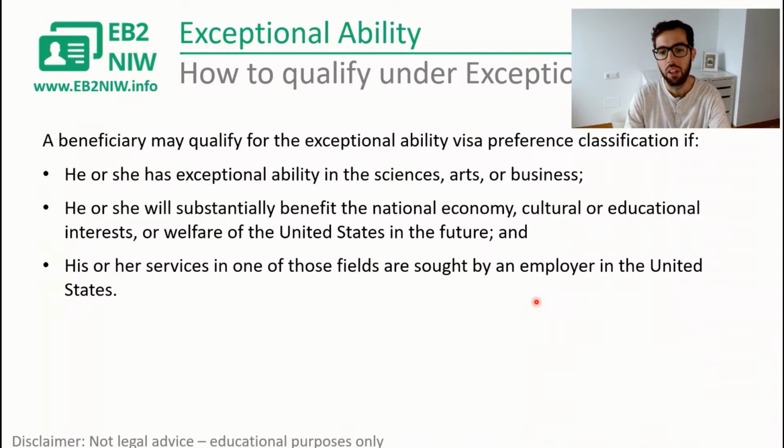So you may be wondering, okay, these are all very nice words, but tell me something practical. How do I qualify under this exceptional ability rule? Okay, so I'm taking information from the USCIS website, and I'll leave links in the description below so you can go directly and read on your own. But here are the important points.